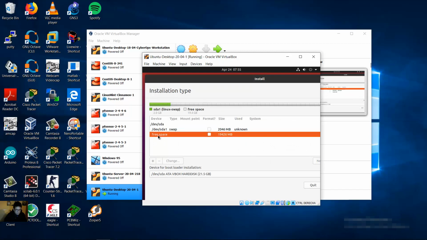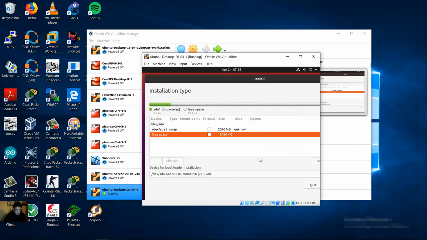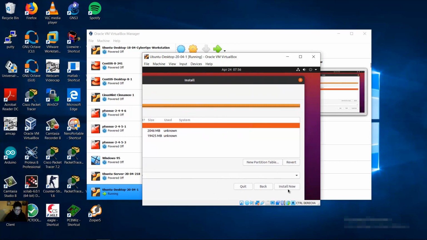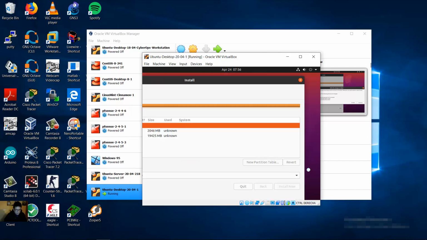Okay, select free space and click here to add the new partition. All the remaining space here, primary, beginning, ext4, and choose the root. Okay. And install now. Continue to confirm.